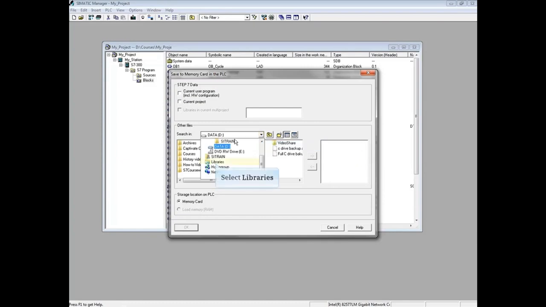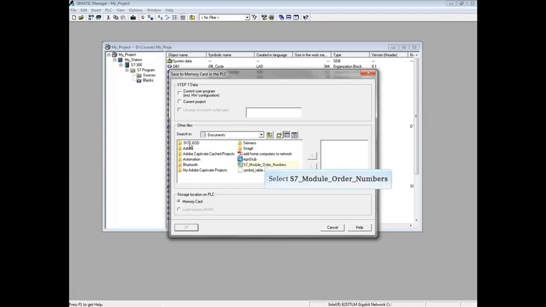We will transfer 2 files from Libraries and Documents folder. Highlight the file you want to transfer. In this example, it will be a spreadsheet named S7 Module Order Numbers. Click the arrow to add the file to the download list. The next file will be an exported symbol table named Symbol Table. Highlight the file and click the Add arrow.